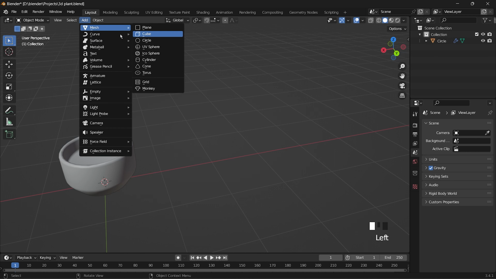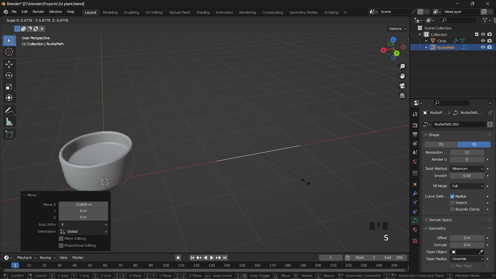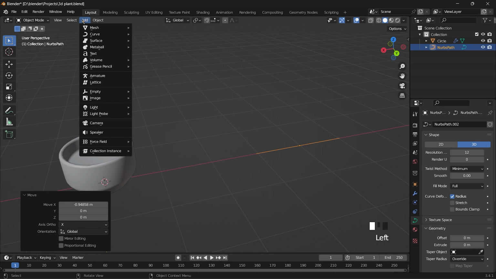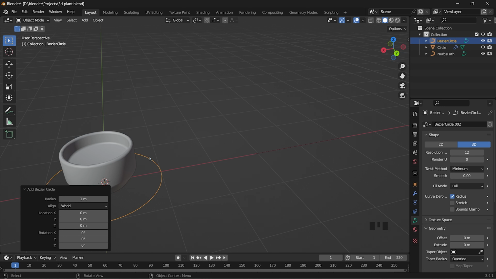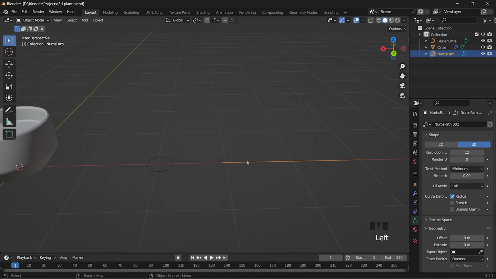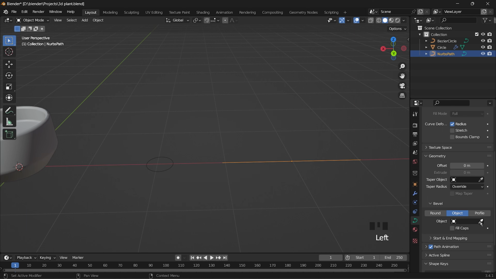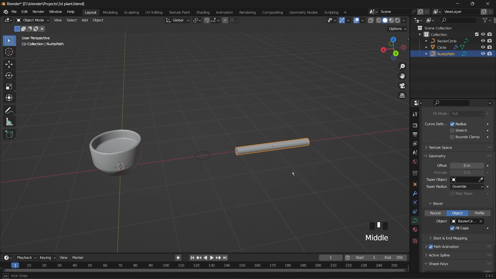Now add a curve path like this. And again add a curve circle. Adjust the size of the circle. Select the path, go to the curve option, find the bevel option, press object selection, take the eyedropper tool and select the circle.